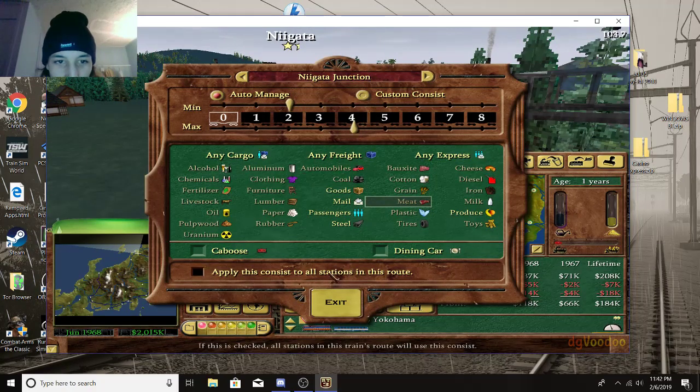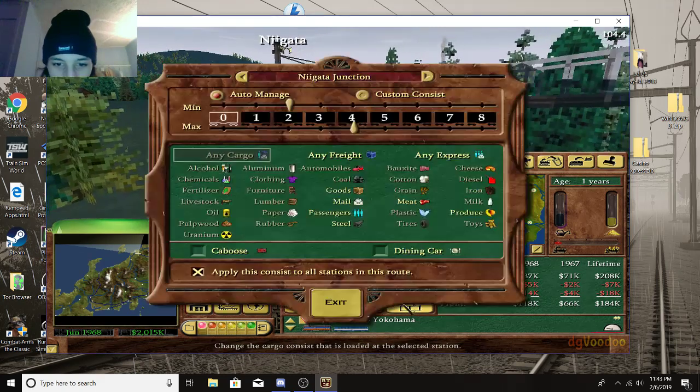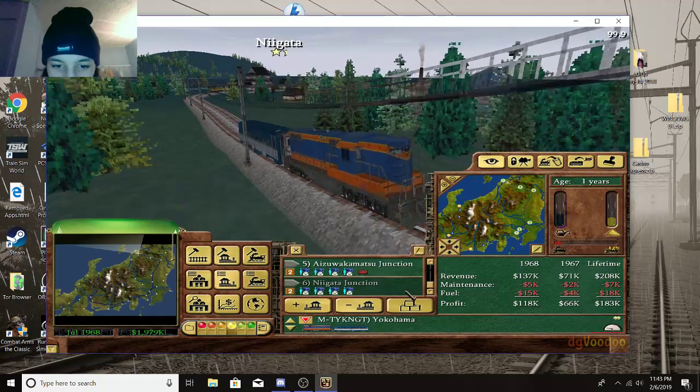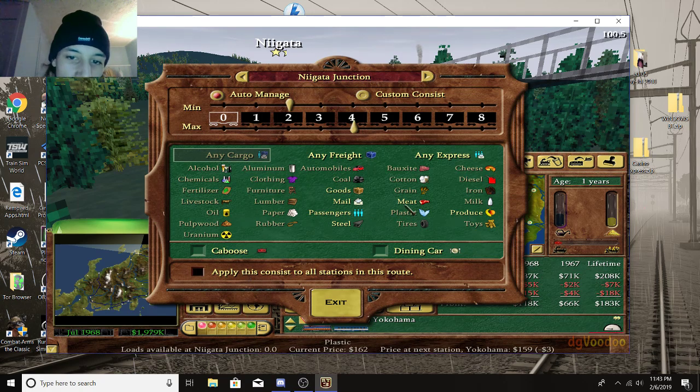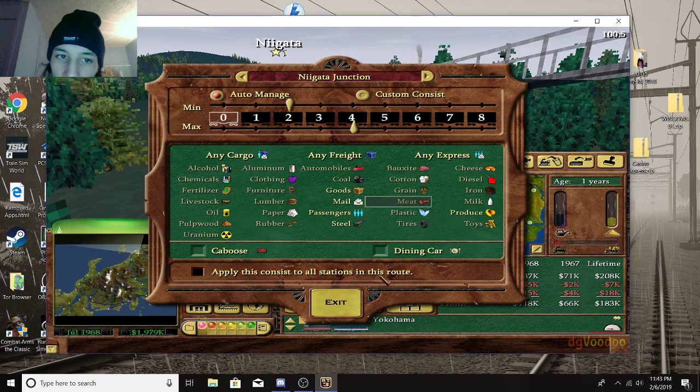Well, that's not what I wanted. I wanted any cargo, apply that, and then the other thing was add a caboose, because that reduces breakdown. Well, I don't need that yet. It only reduces breakdowns by 50%, and considering these are brand new engines, it would be kind of suicide to attempt to do that.